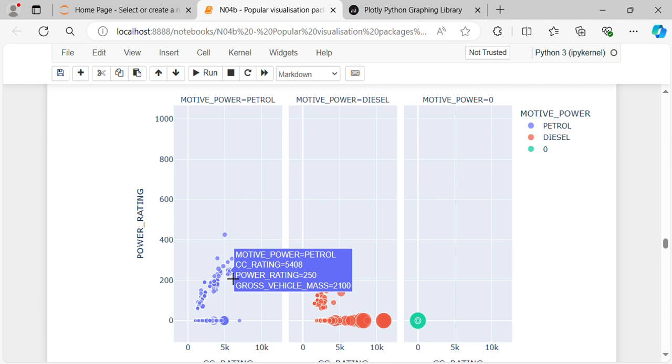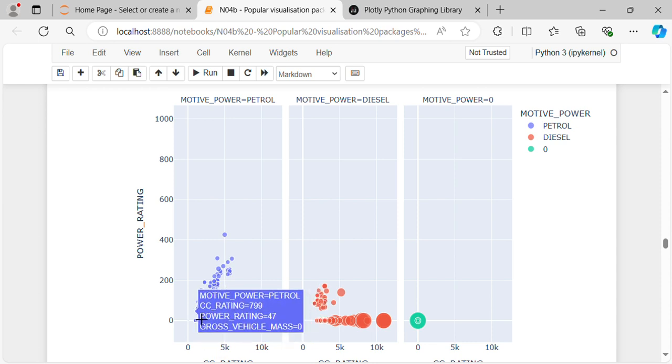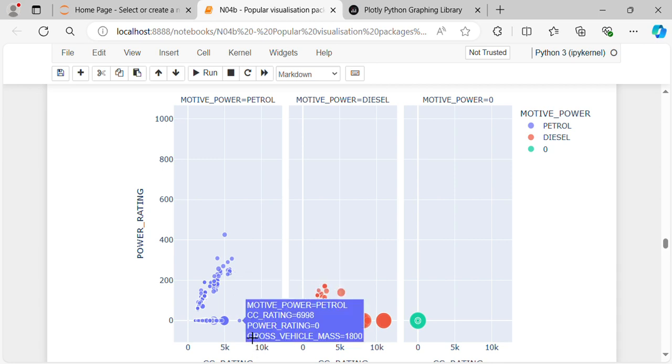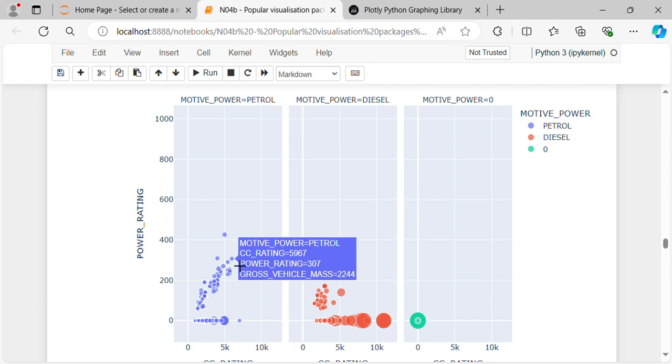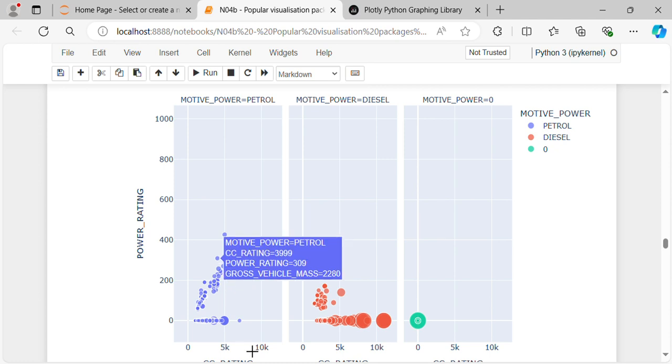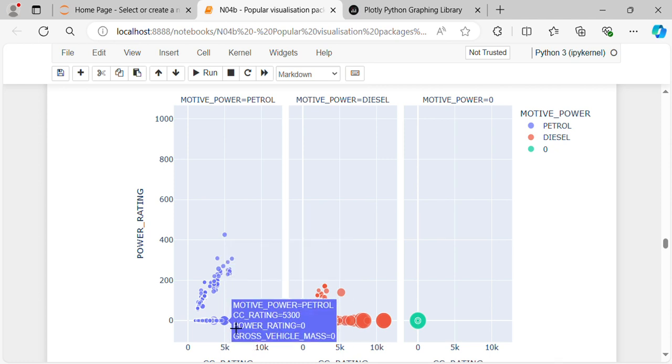And then for the petrol, we will see that the CC rating goes mostly from about 1000 to just more than 5000, 5665, and the gross vehicle mass is about 2224. This one is 2665.